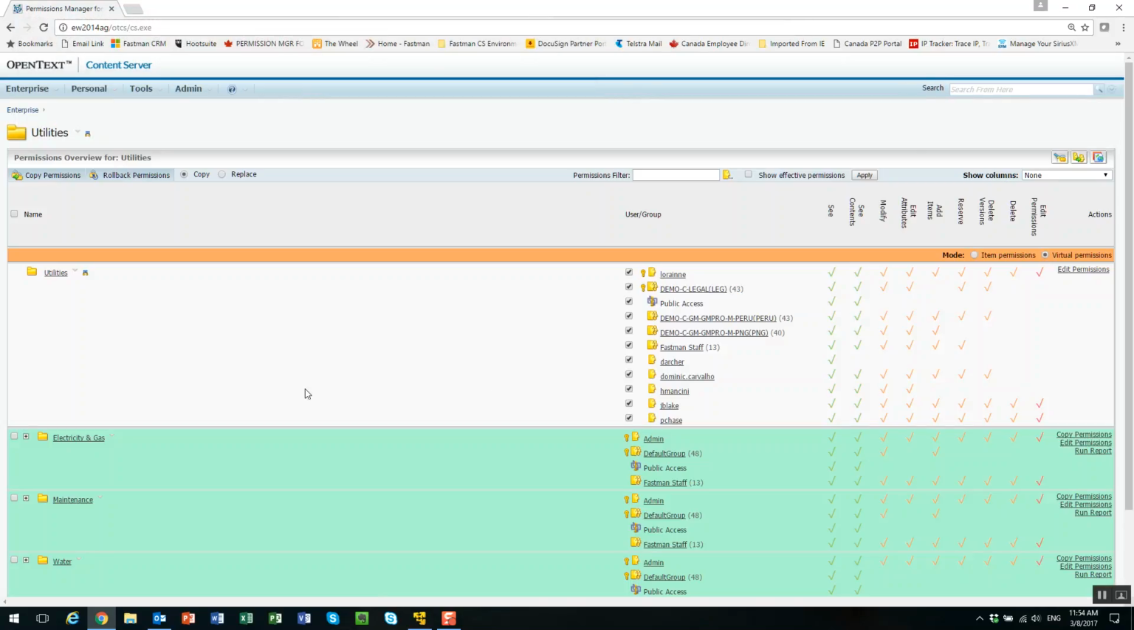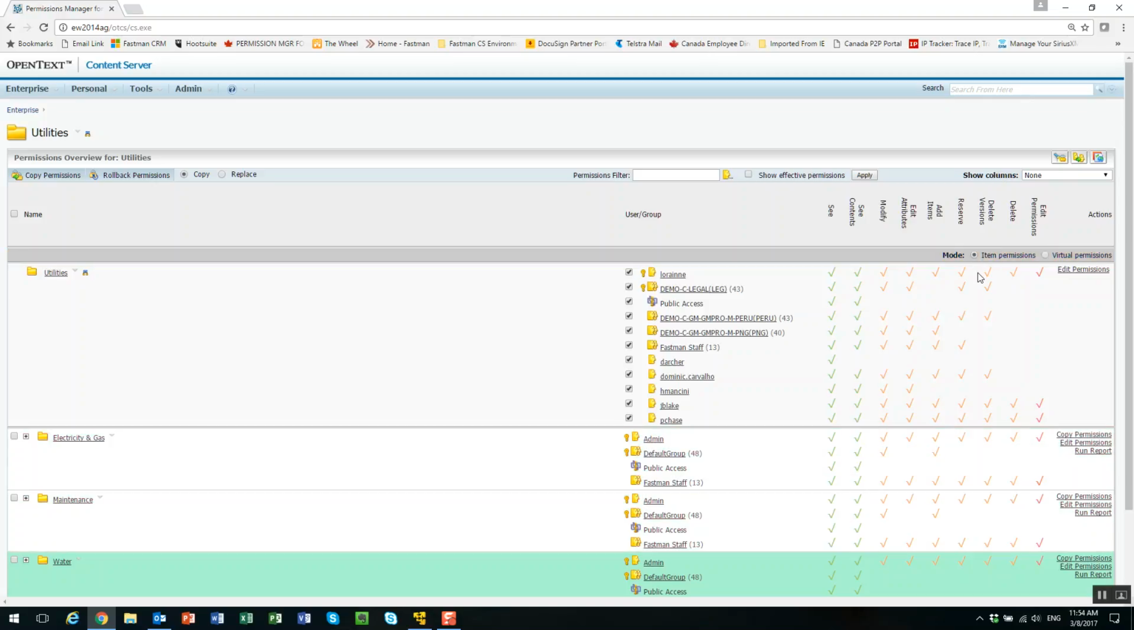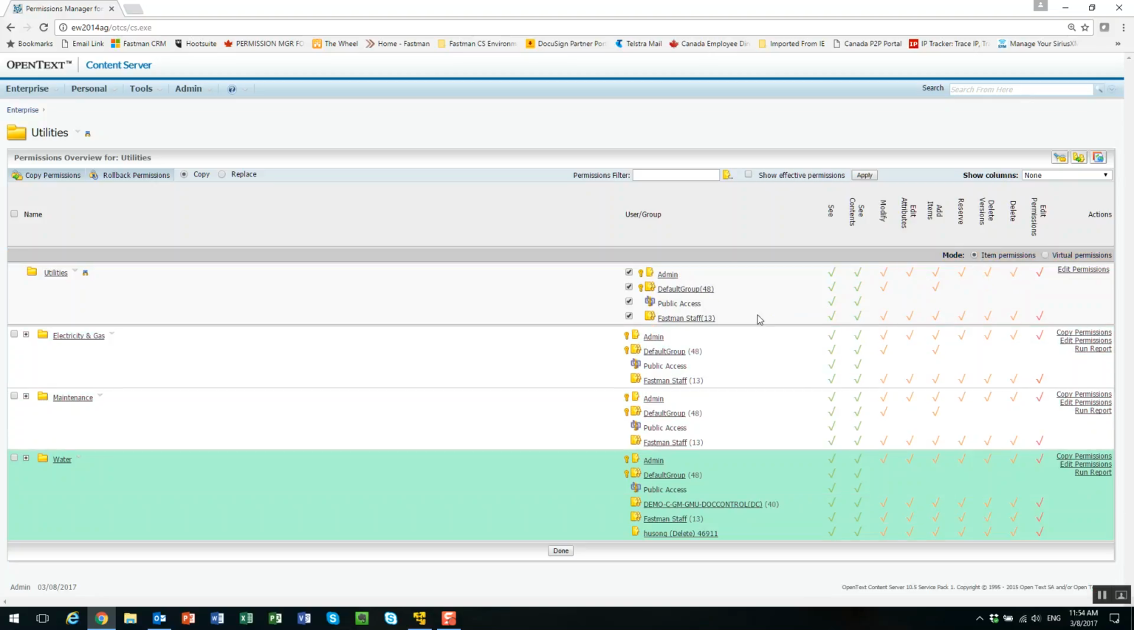There are a couple of steps involved there, but now you can see that the utilities folder is showing in virtual mode the exact same permissions that exist on the legal folder. So it's a completely separate part of the taxonomy. If I switch backwards to item permissions, it's still showing the real. I haven't changed permissions on the utility folder at all.